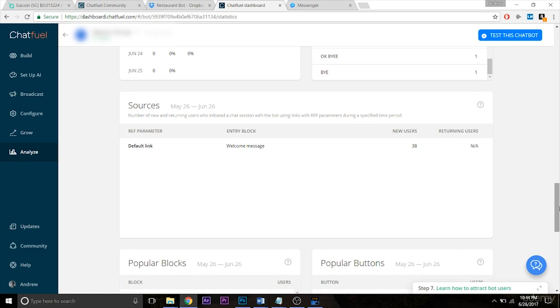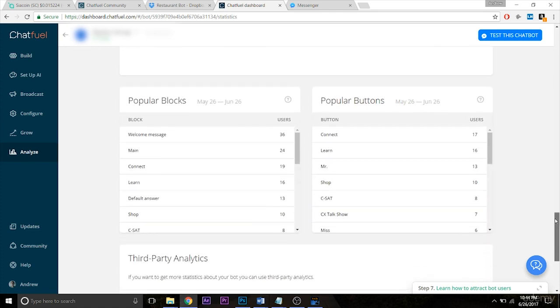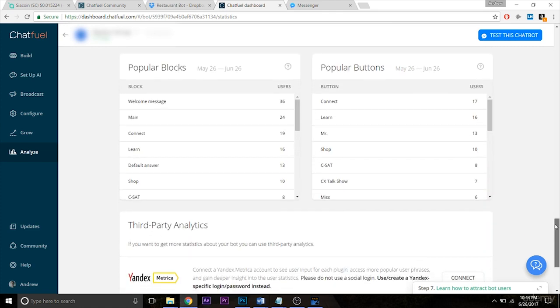And then finally down here, you have some basic analytics about the sources of where users are coming from. How do they get to your bot? As I mentioned in the past video, is it Facebook ads? Is it a QR code? Is it an m.me link? Is it comments, acquiring users through comments based on AI rules? So that's really all the data that you need.